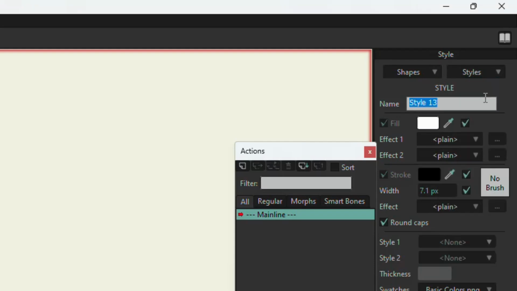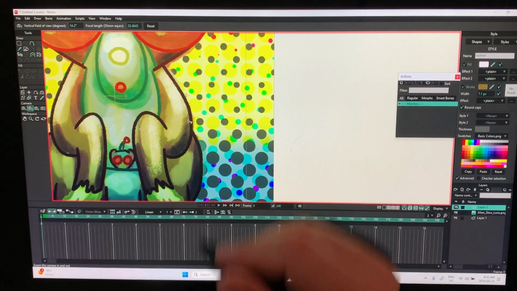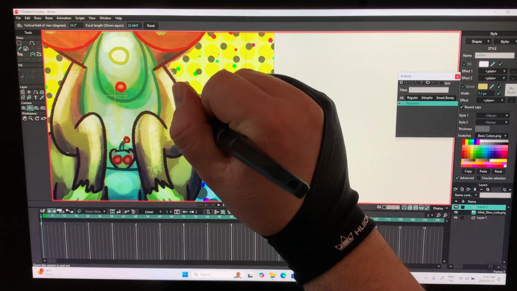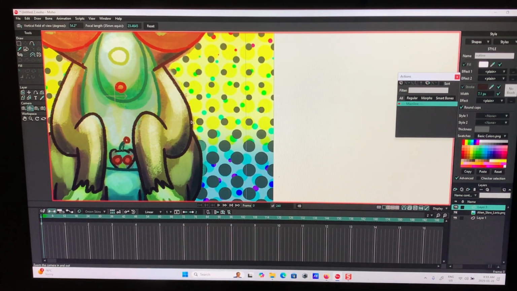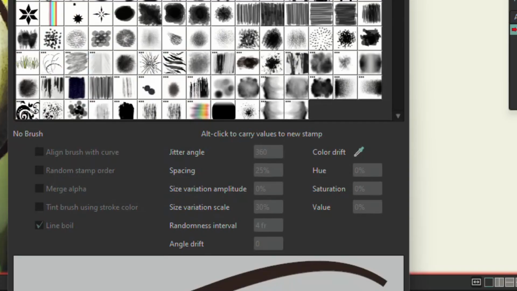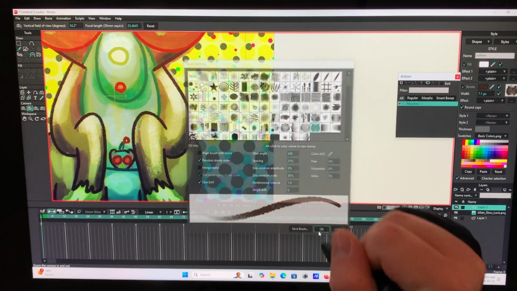I'm using the Moho Styles function for outlines. I like to go with the brush called CK Inky for outlines, and I'm going to select the line boil option. Line boil recalculates the vectors on every frame and gives it more of a hand-drawn feel during animation, even though it's an animation rig. So I create a new style and call it Outline 1. Select my brush with line boil activated. The line width is a pretty good size on the default for this, so I'm going to leave it alone, but I'll crank it up on a different style for the color fills.